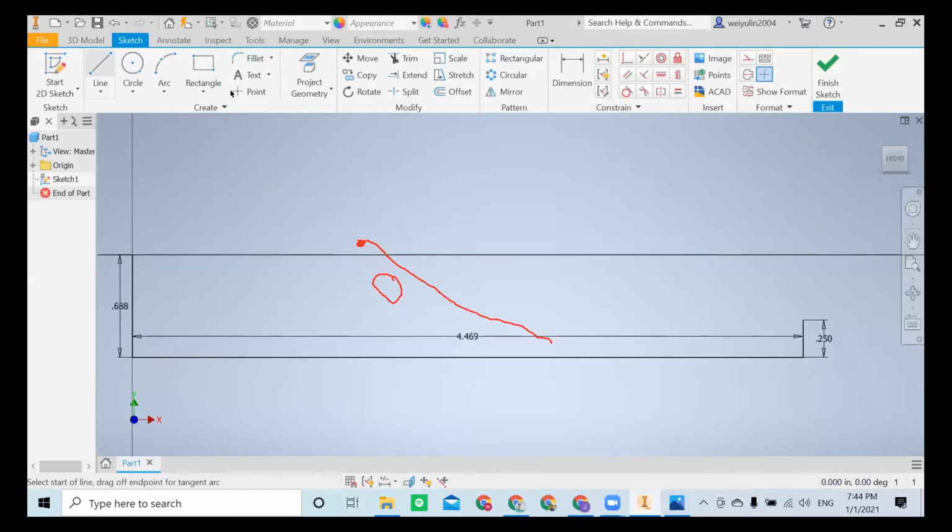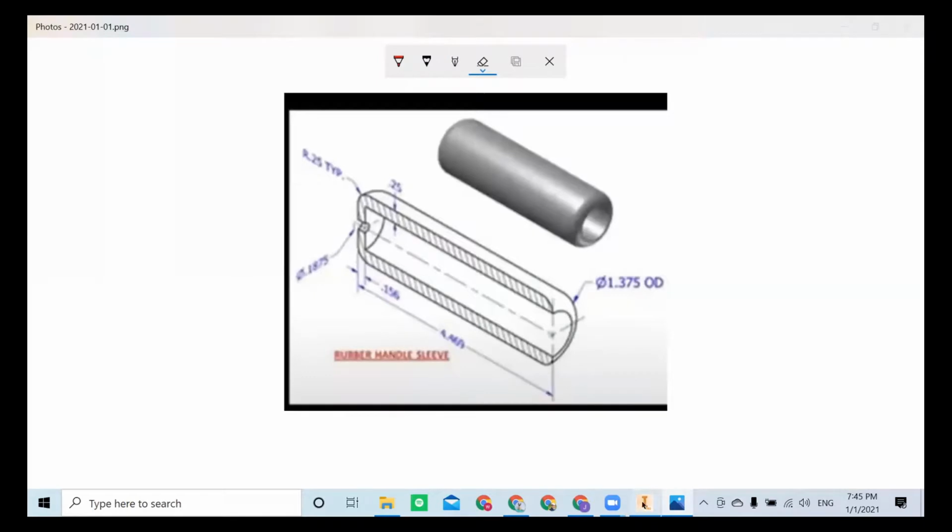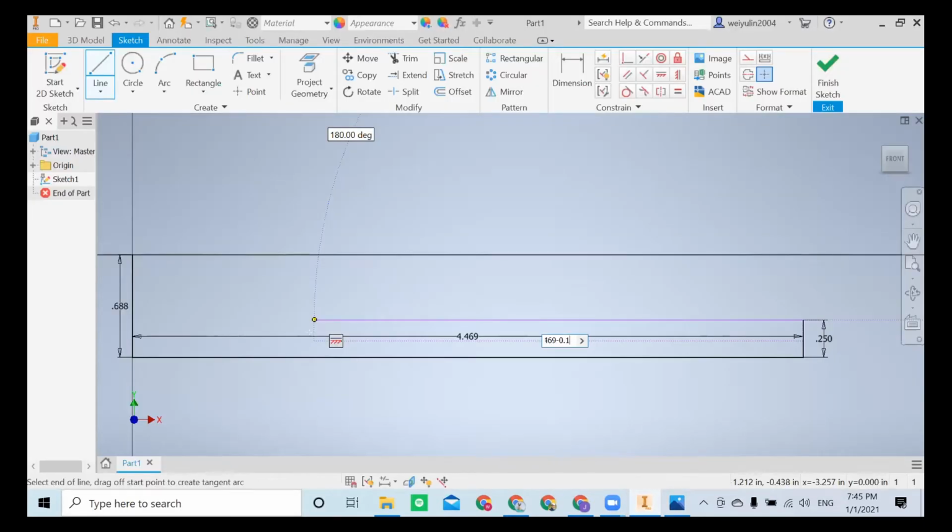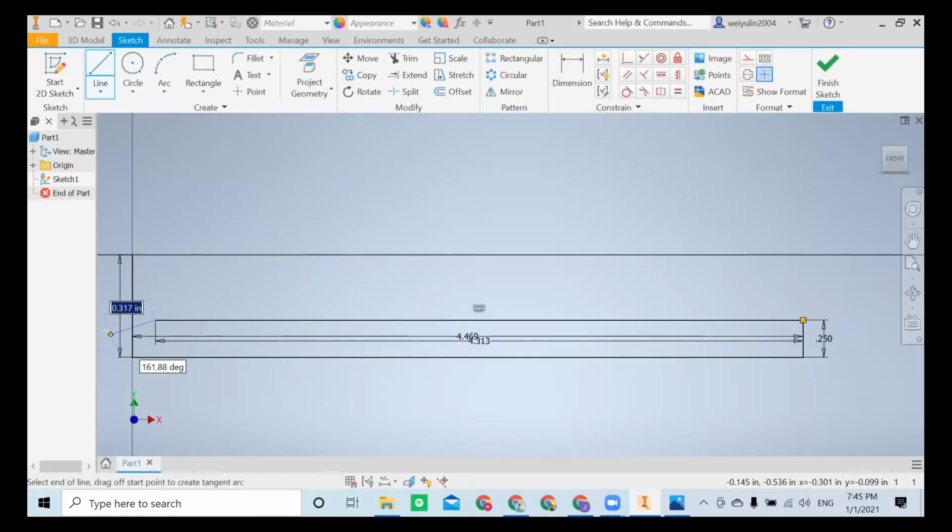So let me clear my drawing. Okay, here we go. So basically, we're going this way all the way left, right? Which is 4.469 minus, what is it? 0.135? Is it 0.135? It's 0.156. There we go. That's it, right? And we just go all the way back up top. And then back left. Pretty good, right?